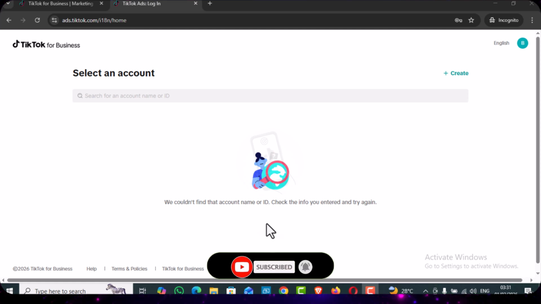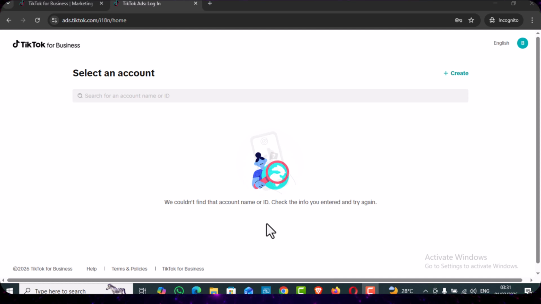But for this one, I'm going to be walking you through how to still access your Ads Manager dashboard when you log into TikTok Ads Manager. So if you try logging in and you face an issue like this, you can still access your account. This video is going to guide you on how to find your Ads Manager dashboard so you can create your campaign or monitor your ad.